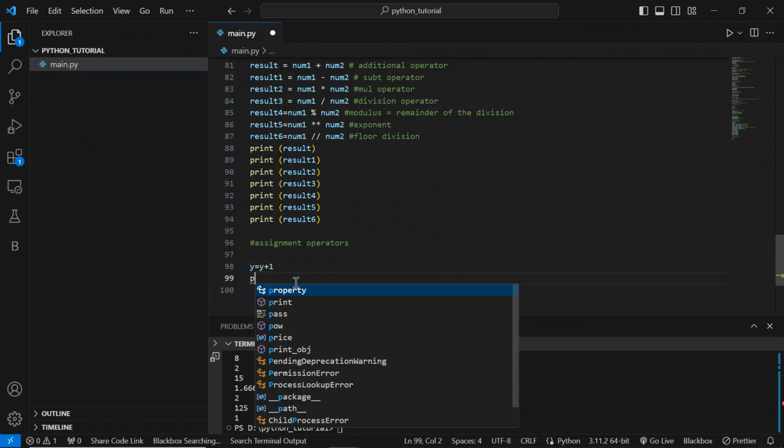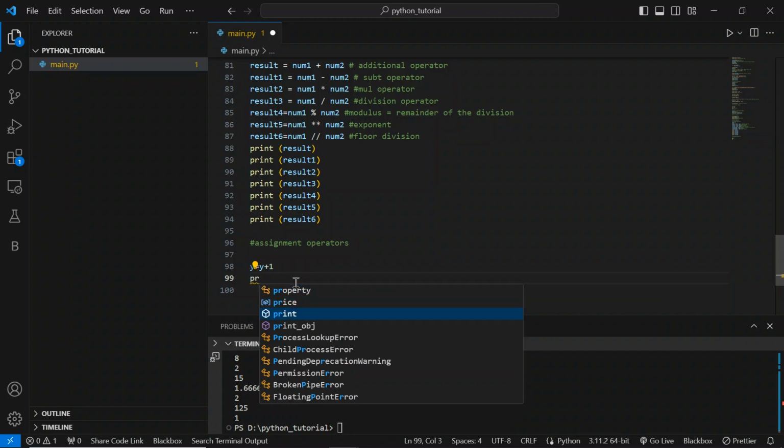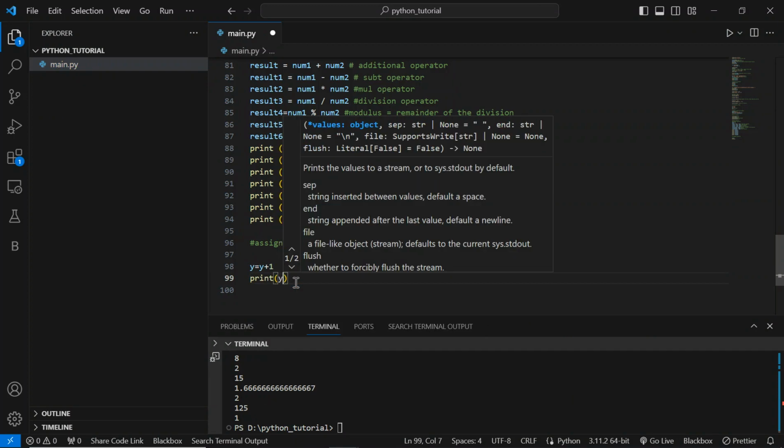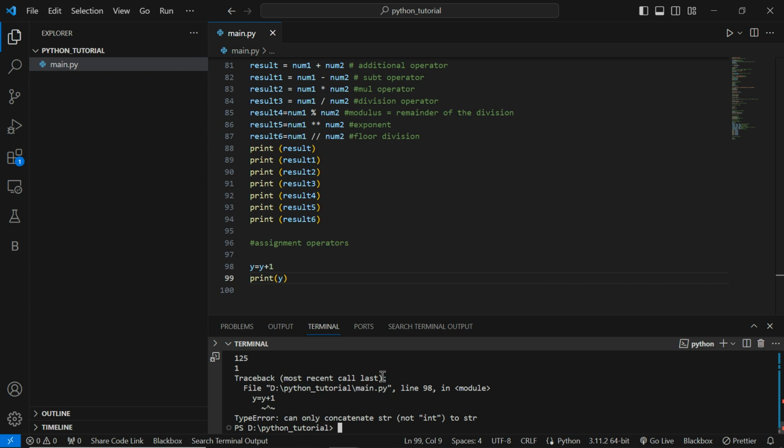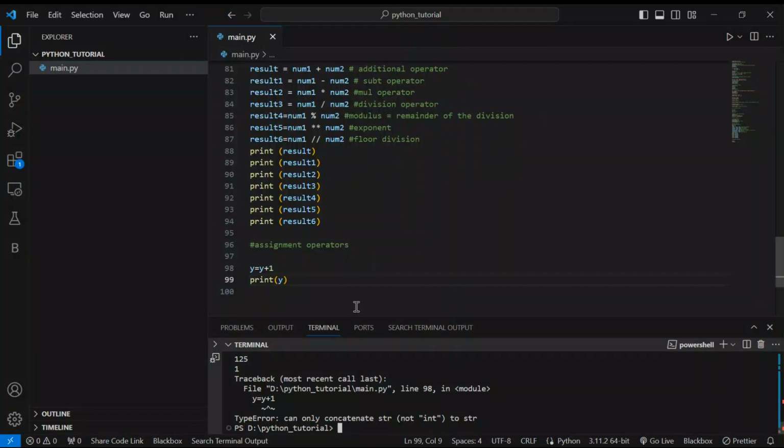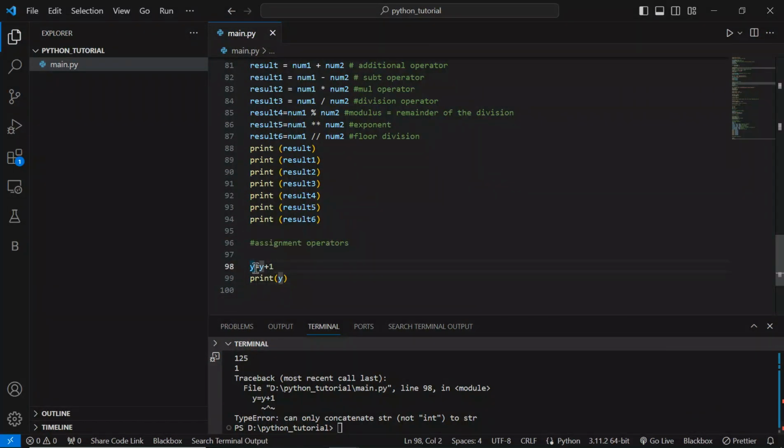Let's see what we get. Okay, so we get the same error: cannot concatenate string with string. So let me say this was num1. This was num1 as well. You all know that num1 is 5.